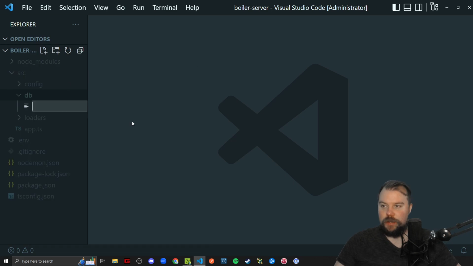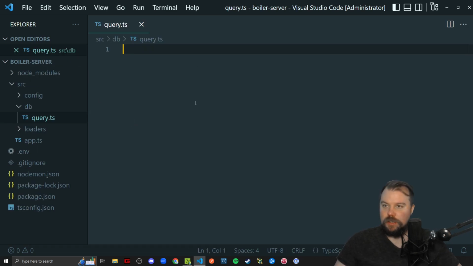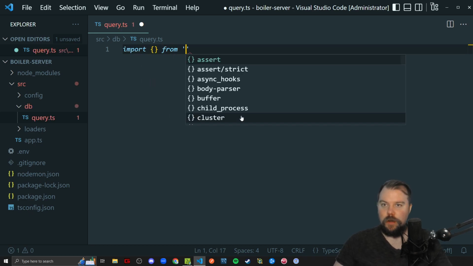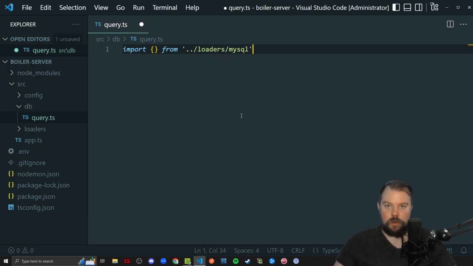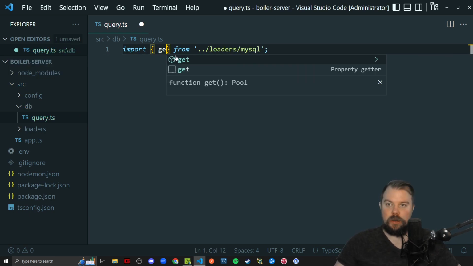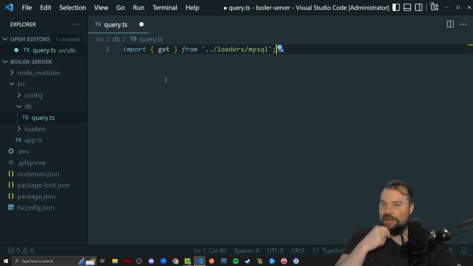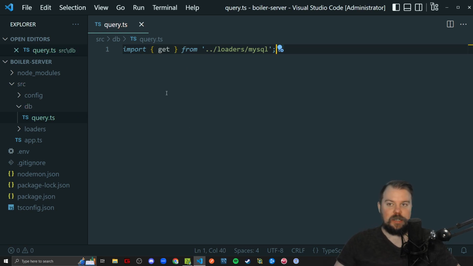So what we're going to do here is make a query file, because this is where we are going to import from loaders, MySQL. This is where we have to get that pool connection, which I called the get function, right? Because again, that's an object that we are asynchronously loading at a later date and time, when we boot up our server. So we need to get that pool connection, which should be the state.pool that returns to us, right?